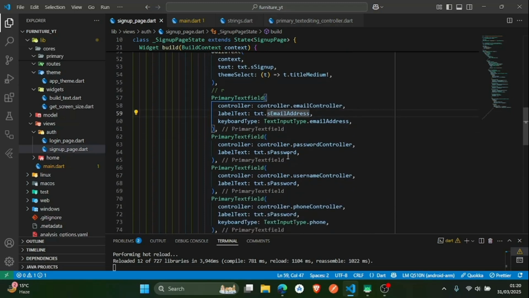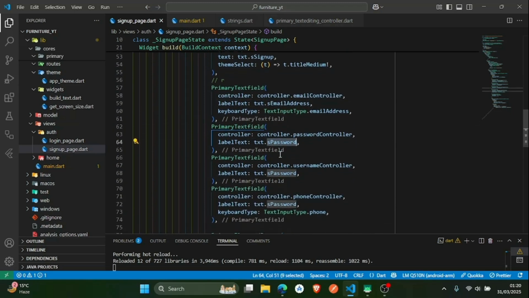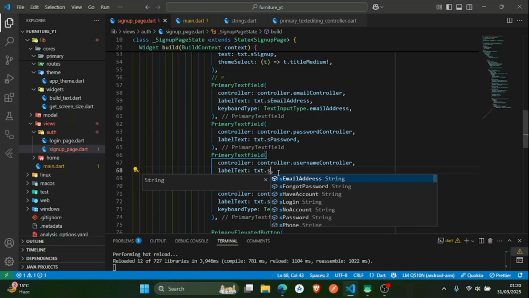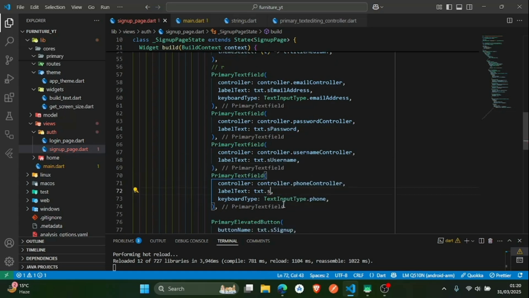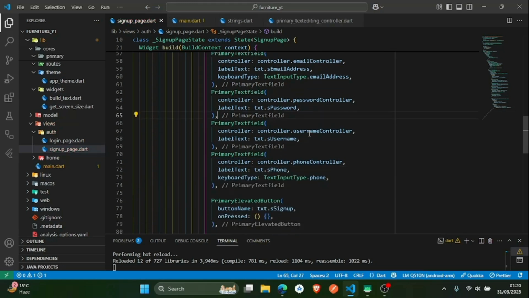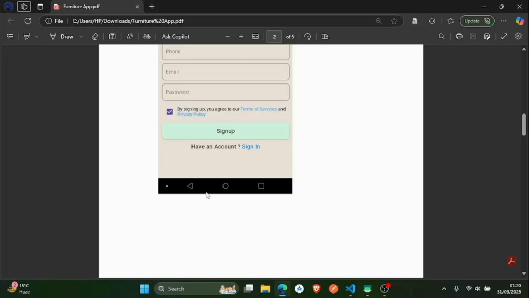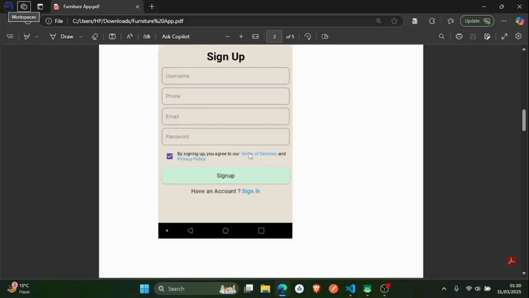Yeah, this label text must be updated. Password, yes, username, yes, phone. Sorry, yes, phone. Now after this, in the UI what we need to have is this checkbox and this term.